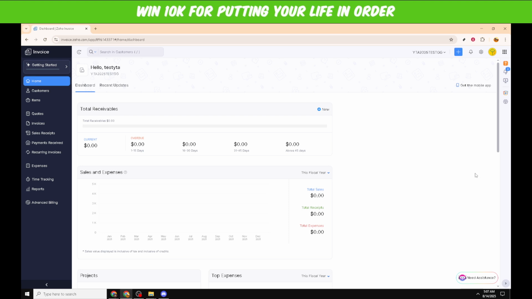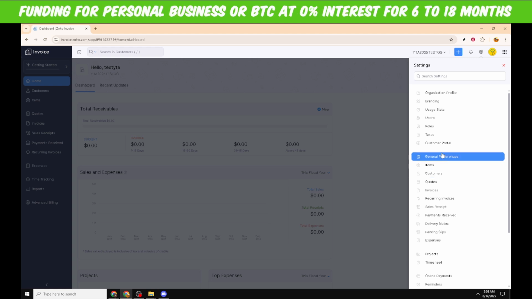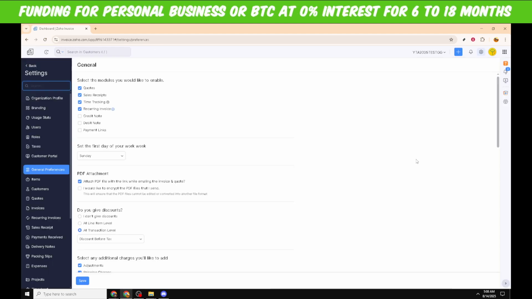Now, look towards the settings area. This is generally represented by a gear icon. Clicking on this will give you access to a multitude of options to customize your Zoho Invoice experience. Within the settings menu, you'll want to locate and click on General Preferences. Here is where the magic happens for configuring the fundamental aspects of your invoices, including the ability to apply discounts.